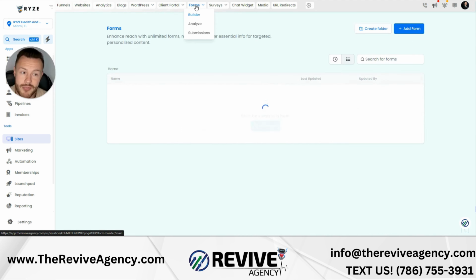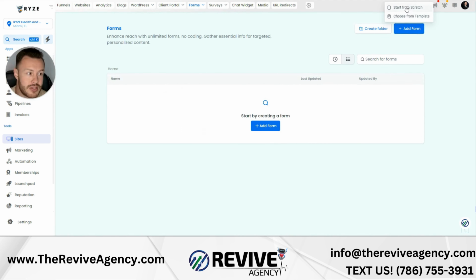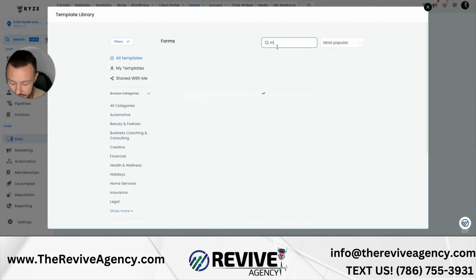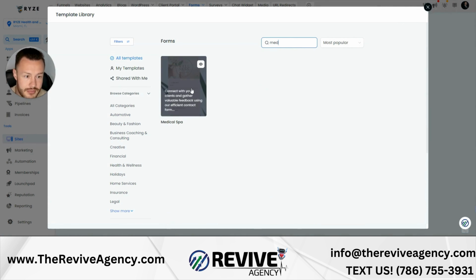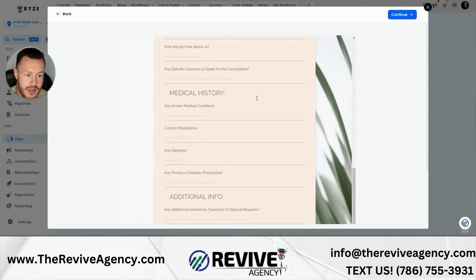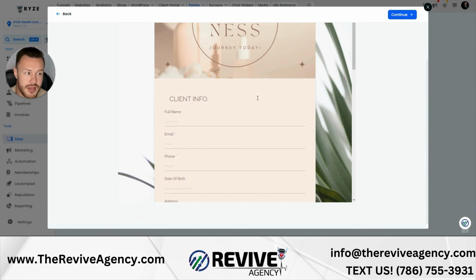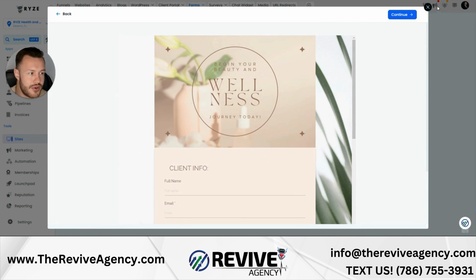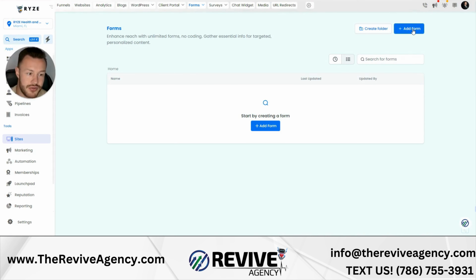You also have your form builder in here. If you want to see what a form builder looks like, you can choose from a template. For instance, you want to do med spa, click med spa. Let's do medical spa. This is a pre-built form that you can use as a template. You can change the colors, change the photo, change the words, however you want, but it is a template to give you an idea. You can also do one from scratch and completely build it. You can also do your surveys in here, in a very similar format.